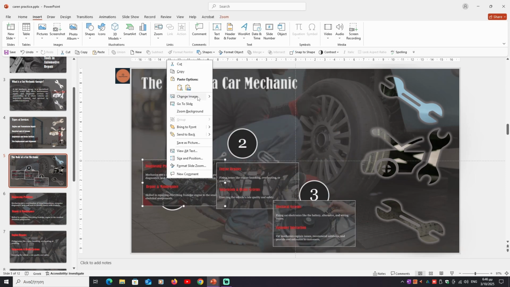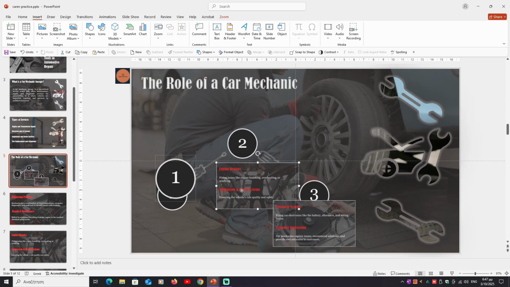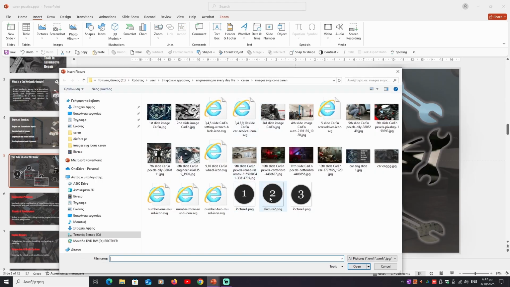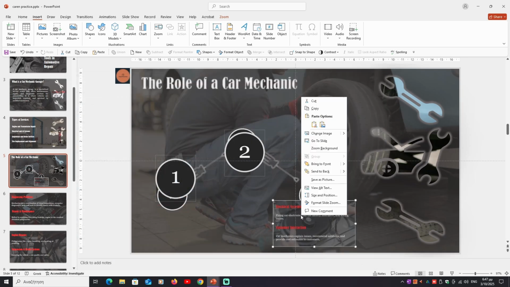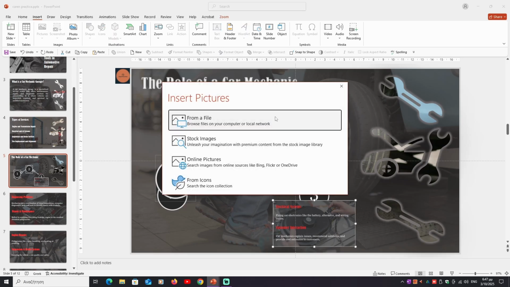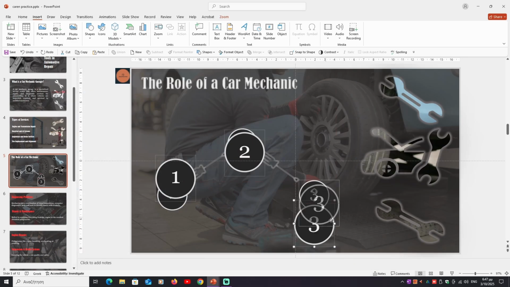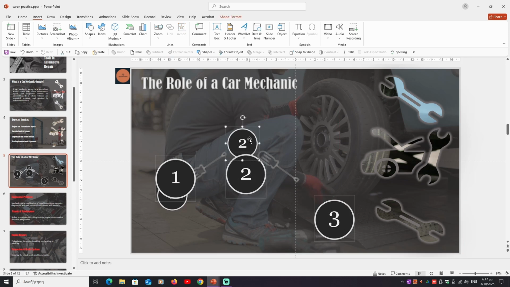Right click, change image from a file. We choose the number 1, click insert. We click the small slide, right click, change image from a file. We choose the second number and click the small slide, right click, change image from a file. We choose the number 3, click insert. We delete the previous numbers.